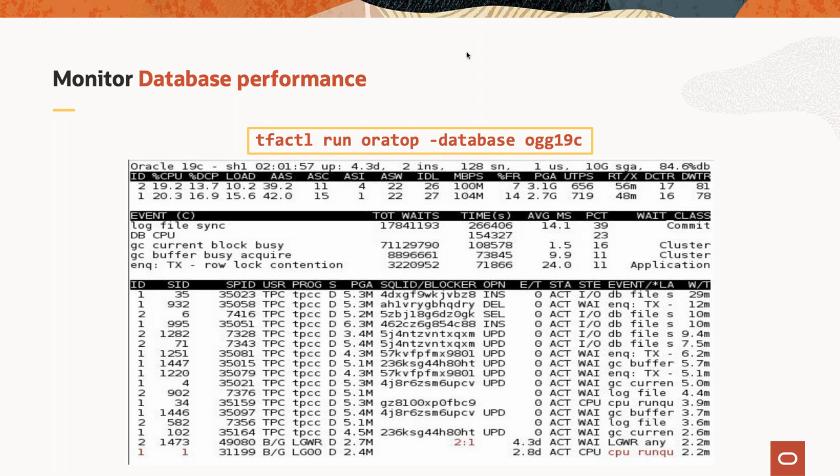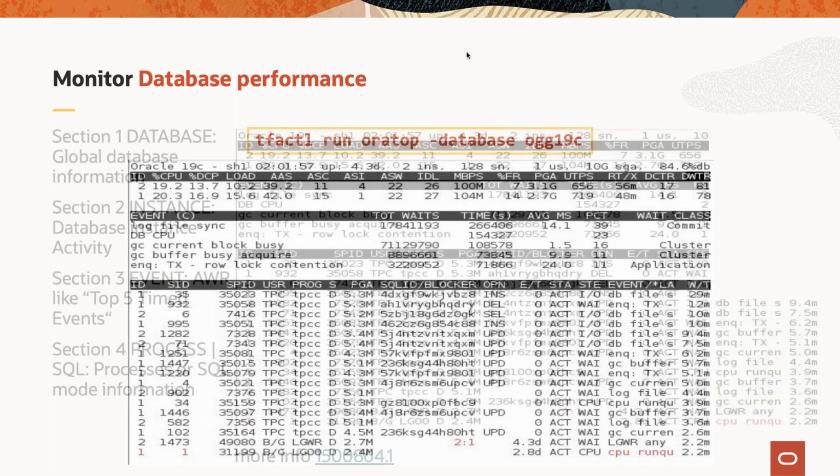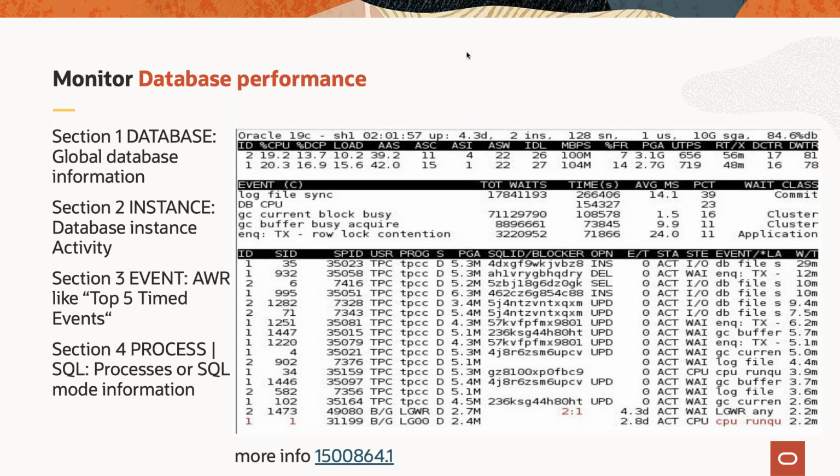It's called Auratop, and this is available as part of your system. The different sections: there's a database global section, there's an instance specific database instance activity session, there's an AWR-like top 5 timed event section, and there's a SQL processes or SQL mode information section. All this can be toggled. You can go into details of either one of these sections. So when you're running Auratop, you can press H and you can see a help of all the various options of what you can do with this utility.